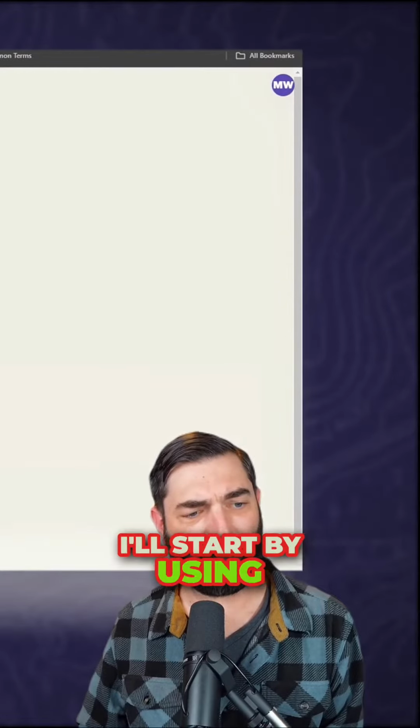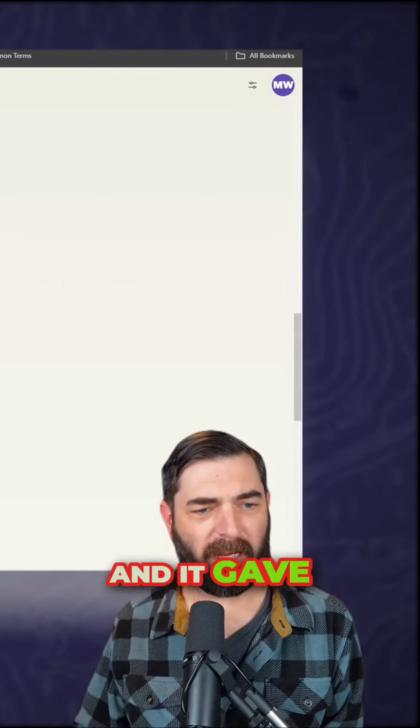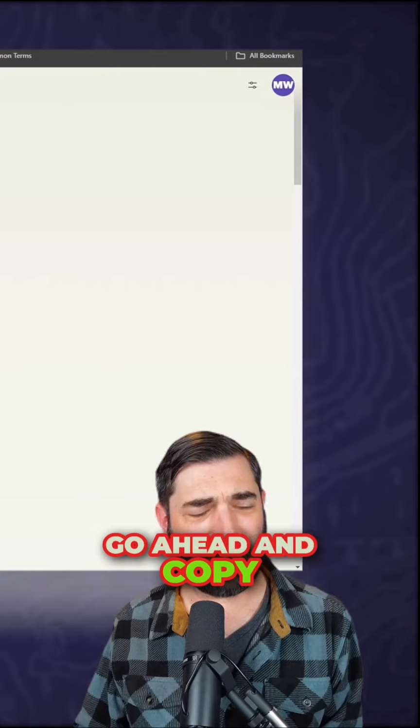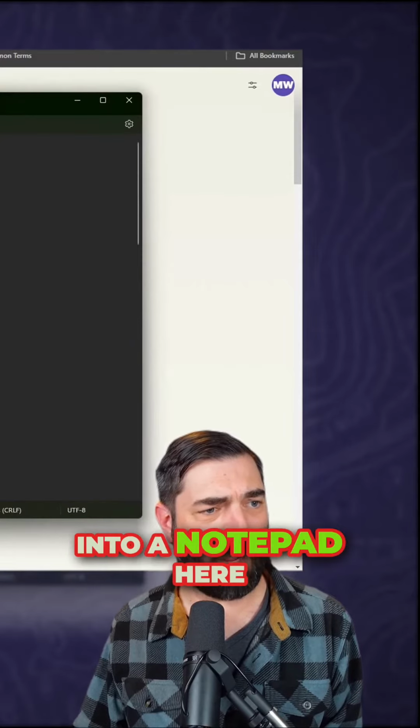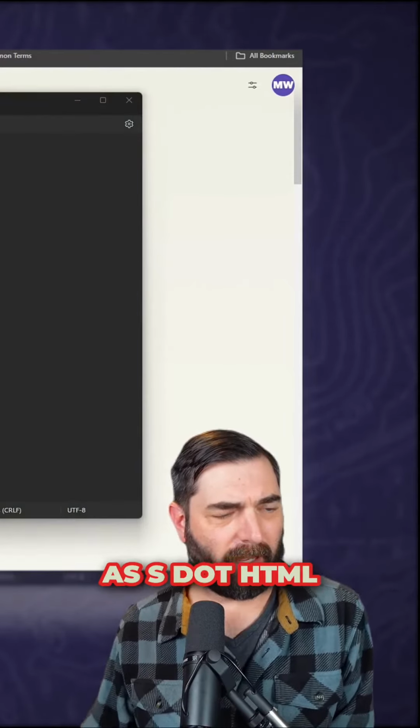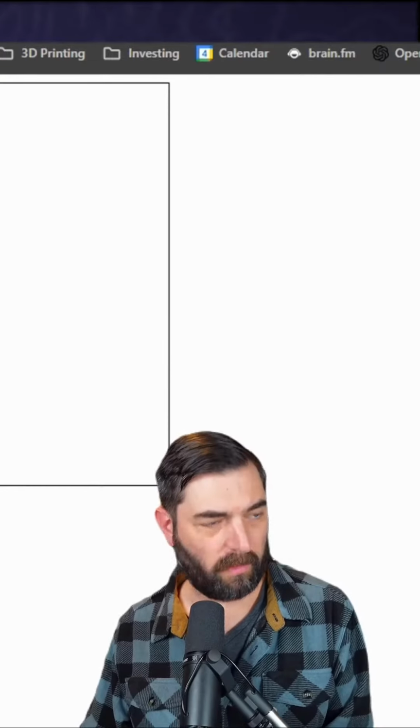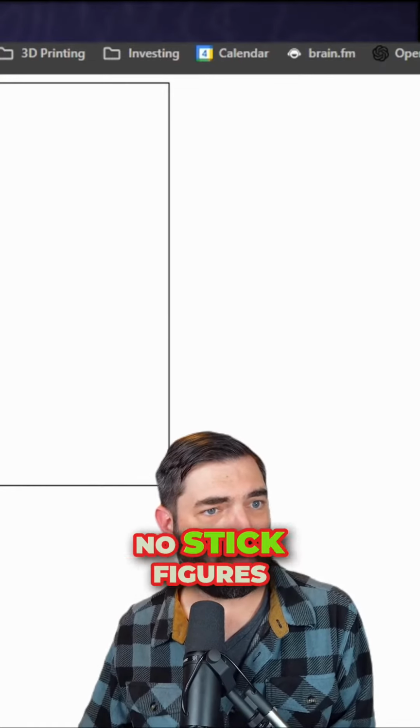I'll start by using the Claude 3 Sonnet model, and it gave me a large chunk of code to go ahead and copy. I'm just gonna paste it into a notepad here, save it as test.html, and if I open it, I get a white box. That's it. No stick figures, no movement.